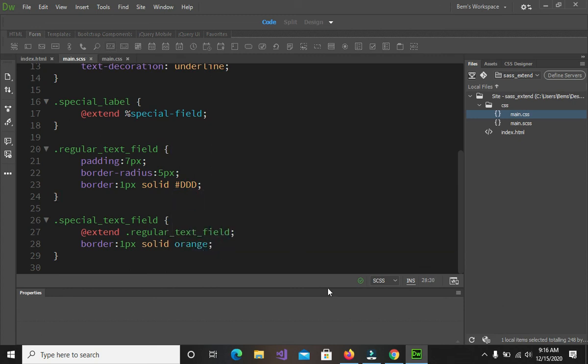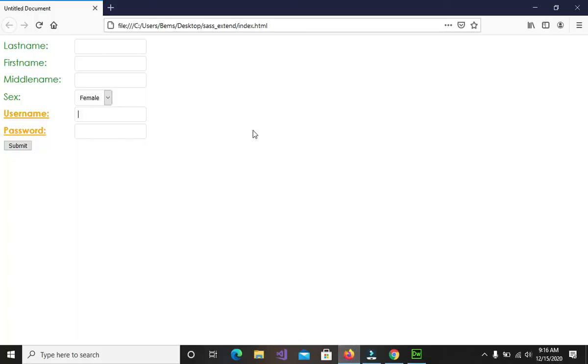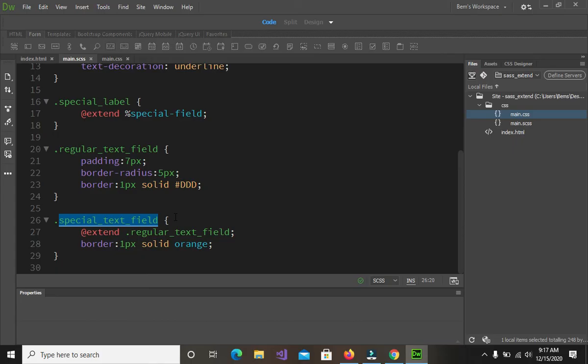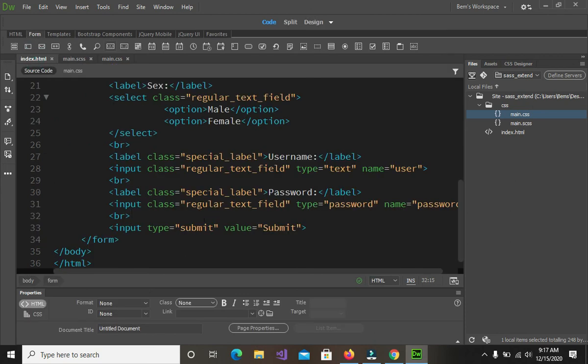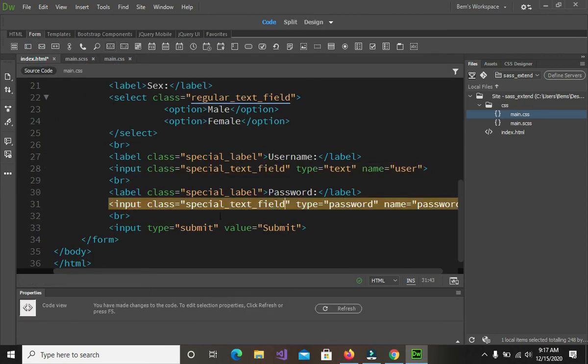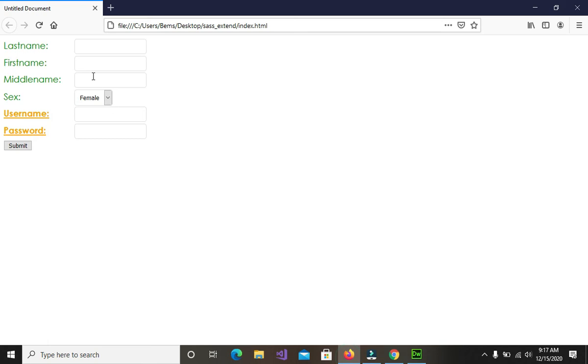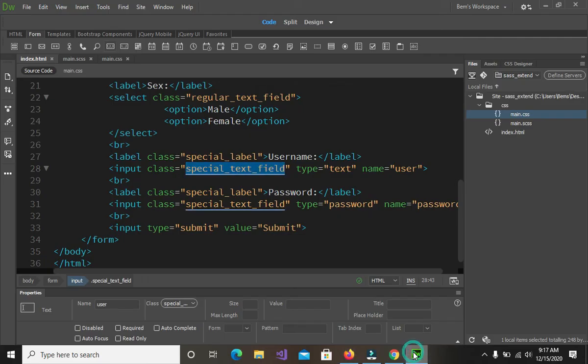Let's save the changes, go to our browser, and then reload. Okay, so it did not change anything because we forgot to assign this to our text field. So let's copy this, paste this to our username and password. So there you go. For password, we rename our class to special text field. Same with our user text field, we rename the class name into special text field. So let's save the changes, go to our browser, then reload. So there you go. We were able to apply emphasis for our username and password by using the extend directives.